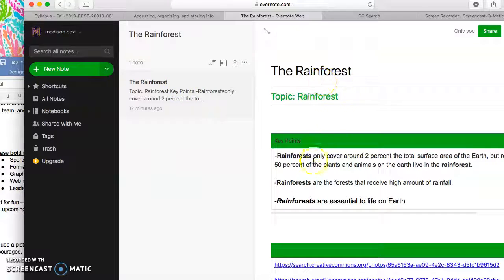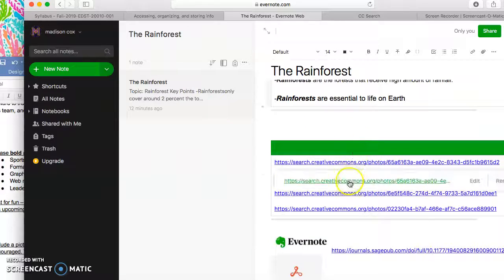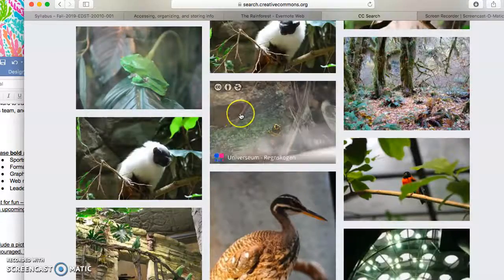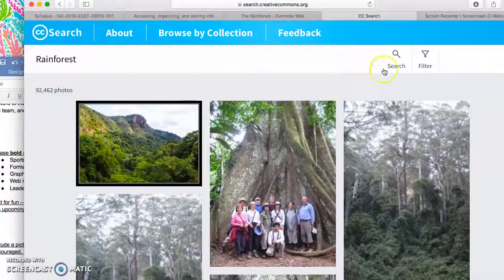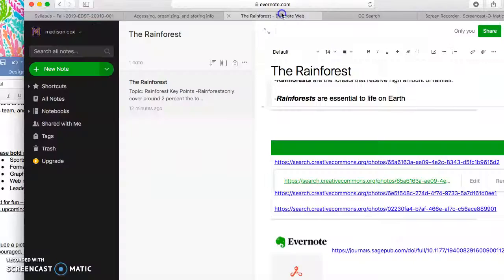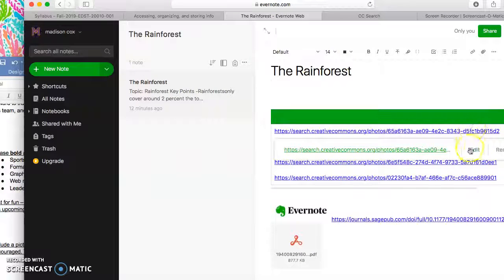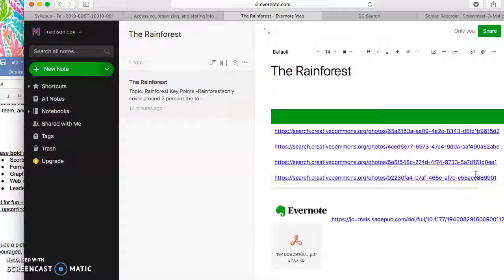The rainforest over here, I just clicked on a template and made key points, and I put 3 key points. I then went to the website Creative Commons over here, and I just searched rainforest images, and I just copied the link and went back over to Evernote, and I just copy and pasted 4 images from Creative Commons.